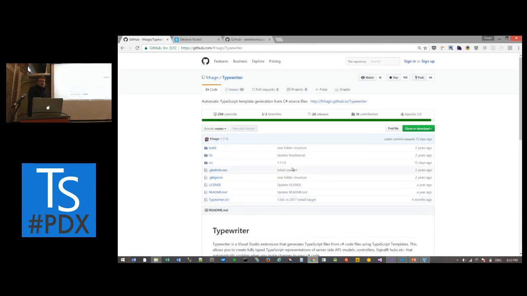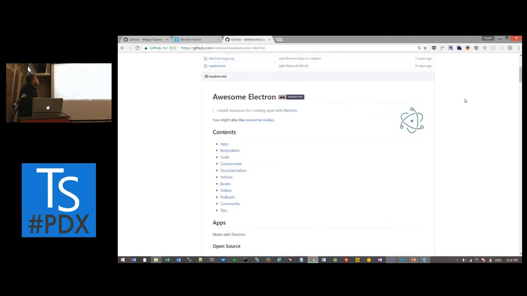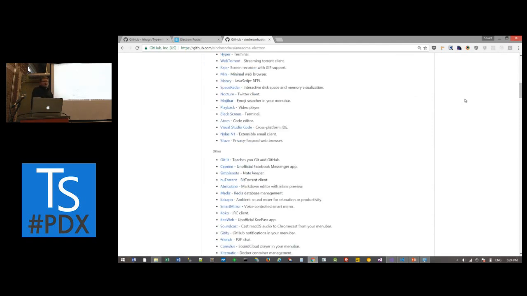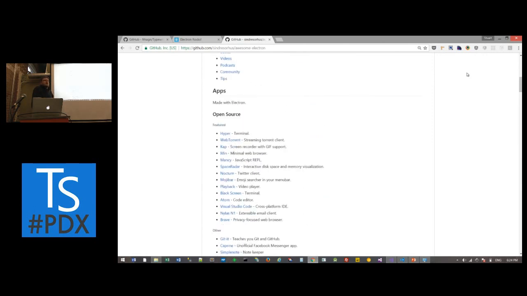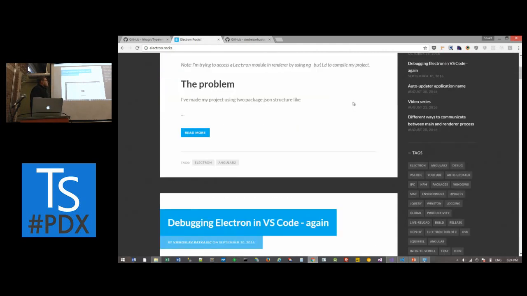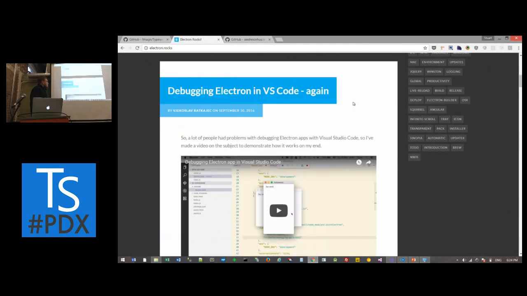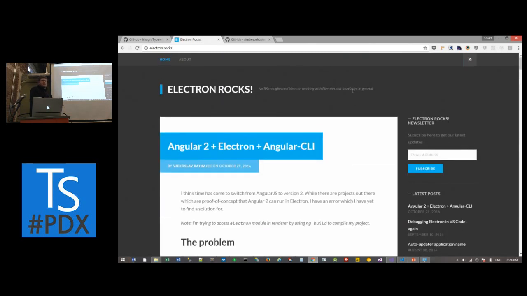And for more information, there's this really cool GitHub site called Awesome Electron, which gives you a ton of information all the way from how to configure Electron, how to write installers for it, how to patch it. And this blog, Electron Rocks, I would highly recommend if you want to get into Electron, because the guy talks about a lot of insider stuff about Electron that comes in handy.